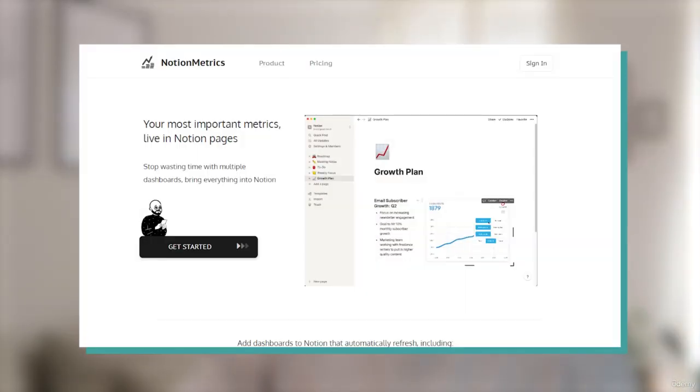Next, we have Notion Metrics, and this tool allows you to basically import and visualize data from external tools in Notion. So for example, if you have an online business that's running on Shopify or Stripe or Square, then you can basically import data from those tools into your Notion account. And you can create visualizations and charts to basically build Notion dashboards that show you how well your business is doing. And again, it's a nice tool to help you centralize all of your data and all of the information about your business inside of Notion directly.